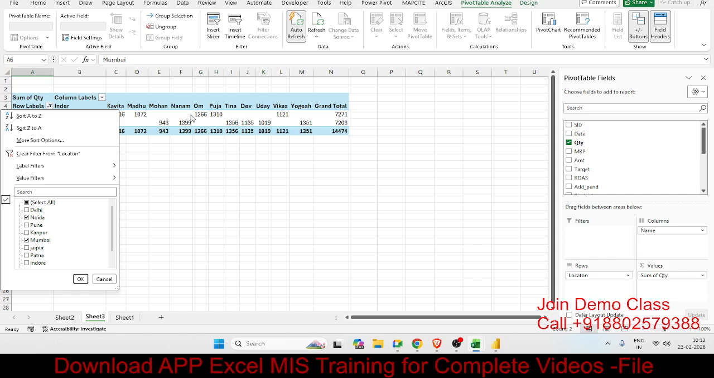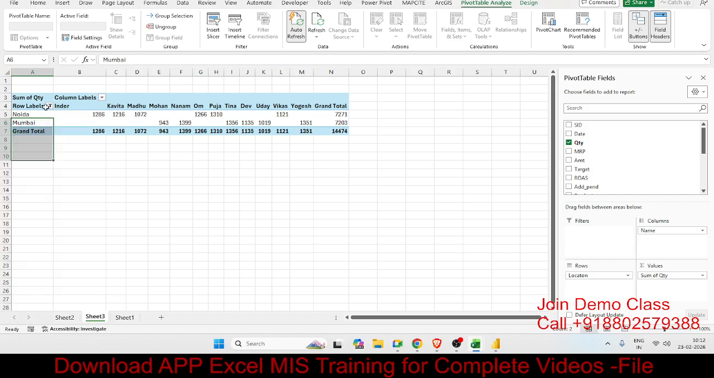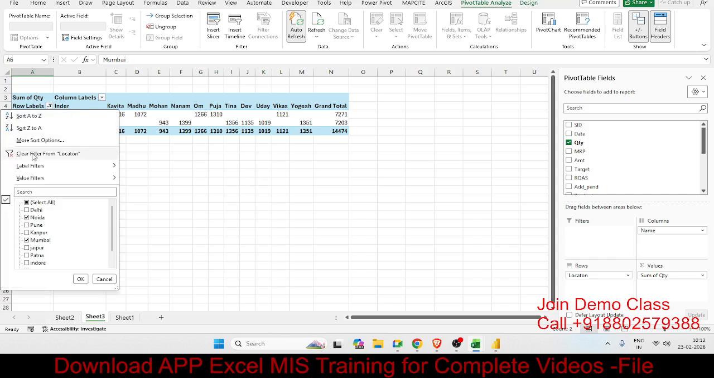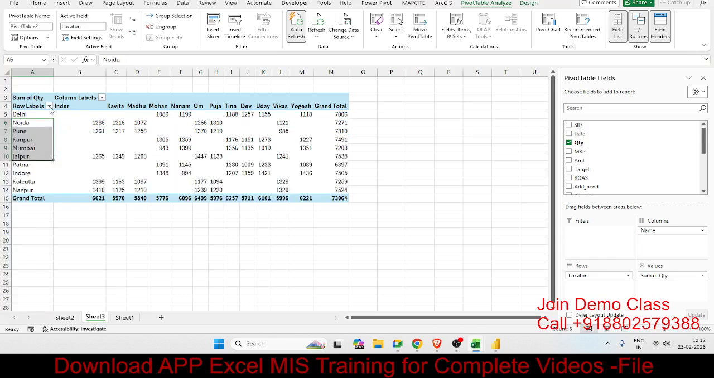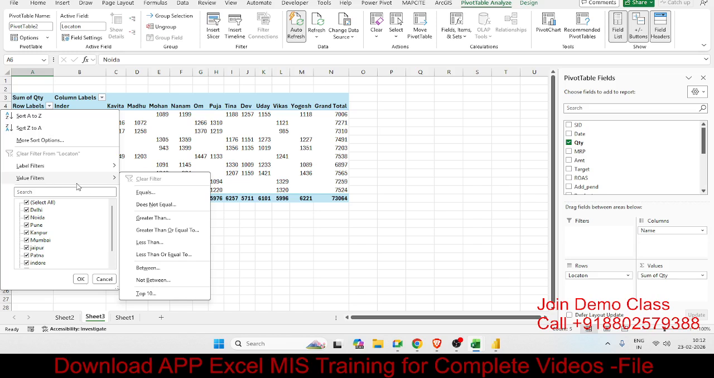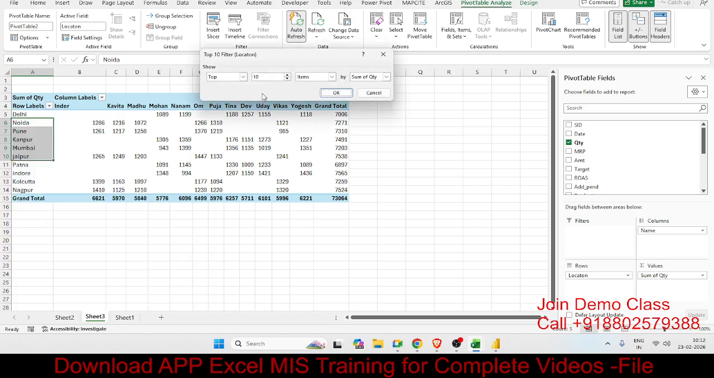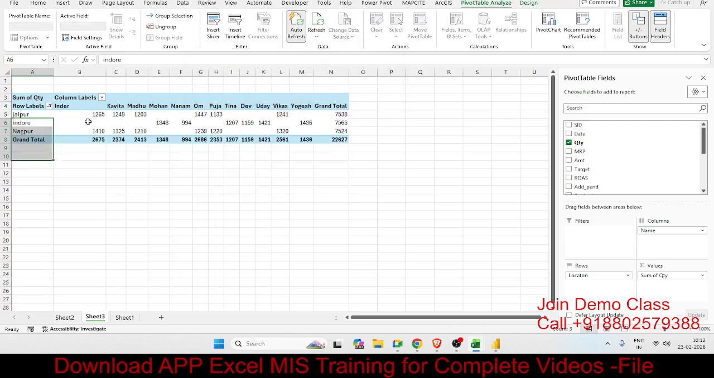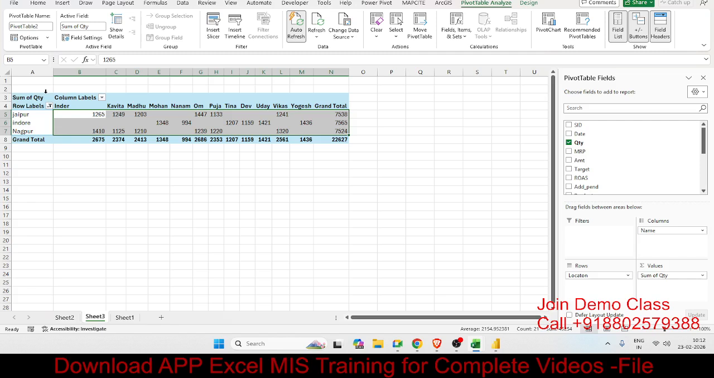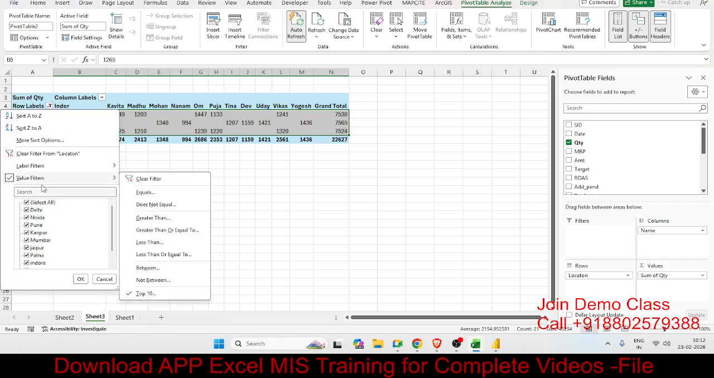And I want to filter according to the value. So let's say I want the top 10. We first clear the locations and set top 3. Go to the value section, top 10, right here, top 3, and okay. So the top 3 items will be selected. So this is the row filter.